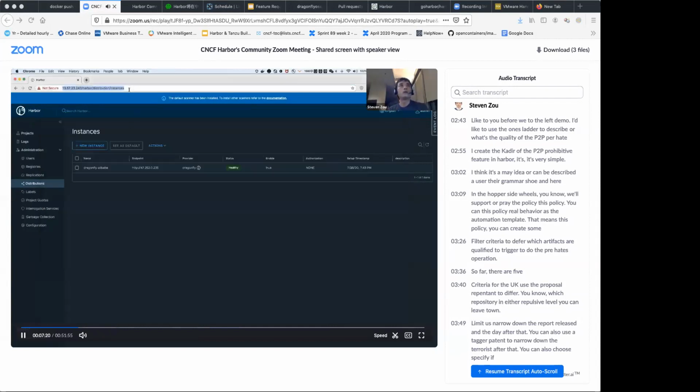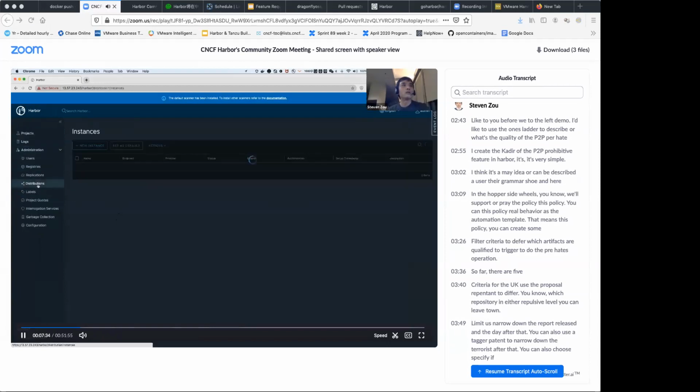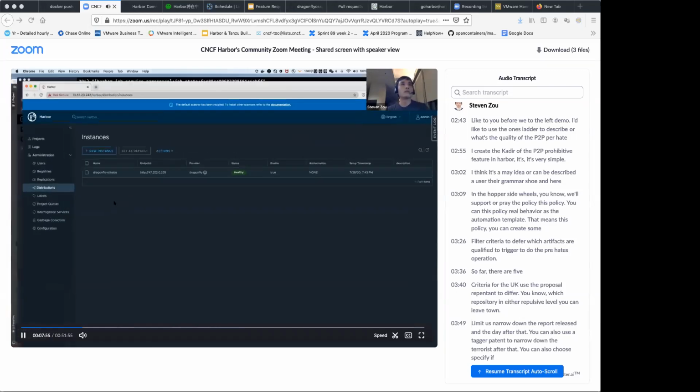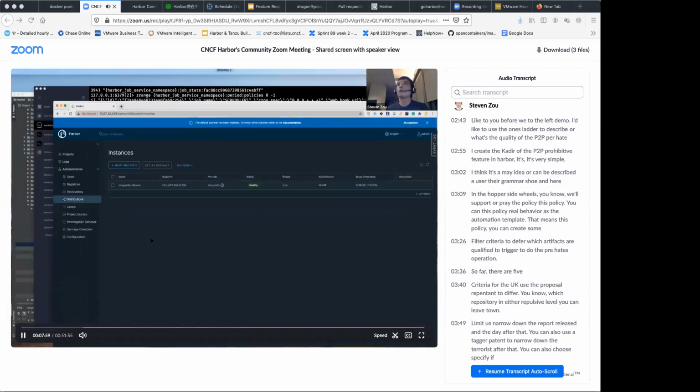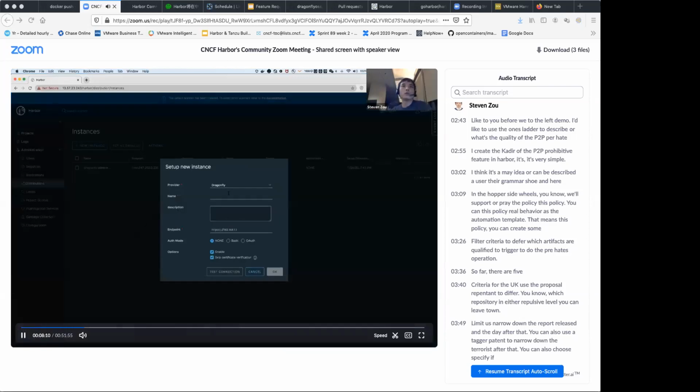Here I have Harbor, and after you log in as a system admin, you can see there is a distribution section under the administration. As a system admin, you can navigate to this distribution to add a supported P2P AD instance in Harbor for the next connection. Okay. Here we use a work project and target. First you can click the new instance to add a P2P AD instance.